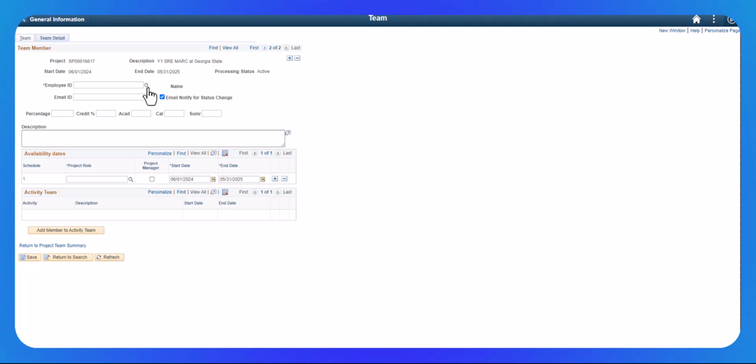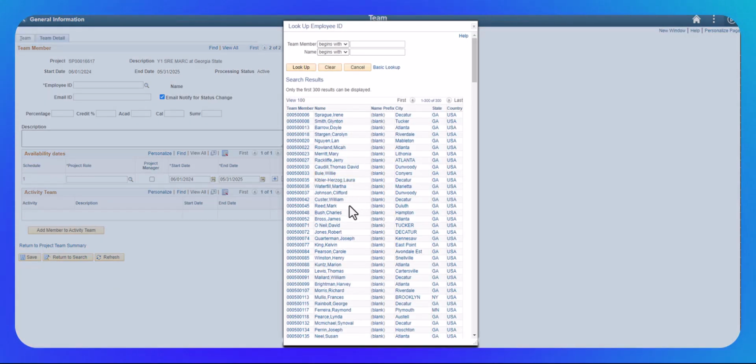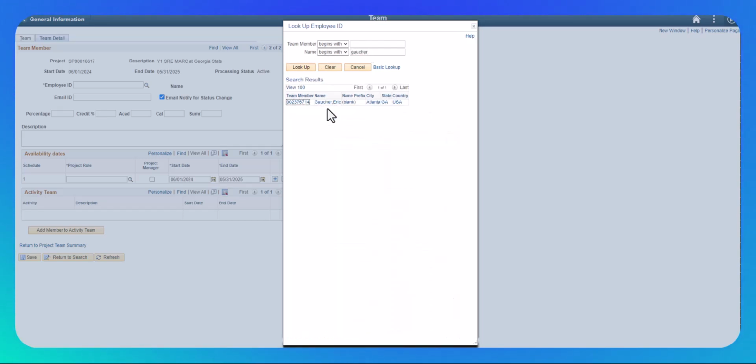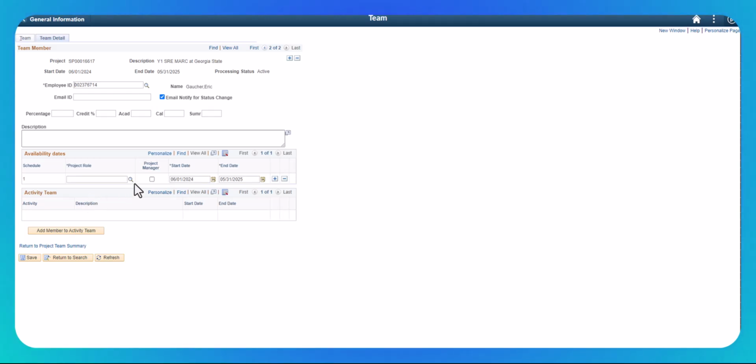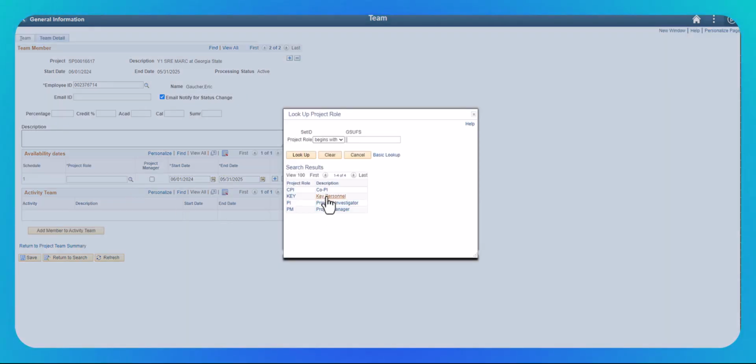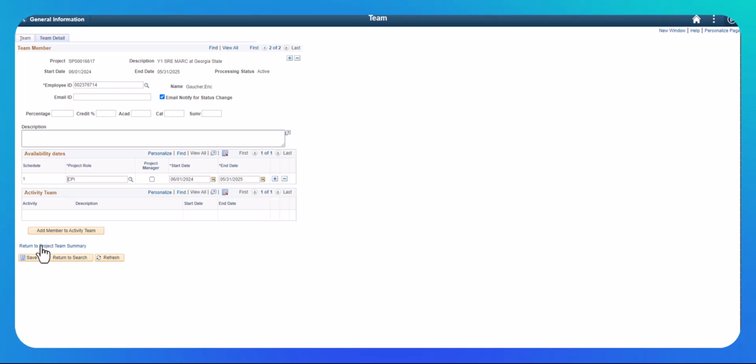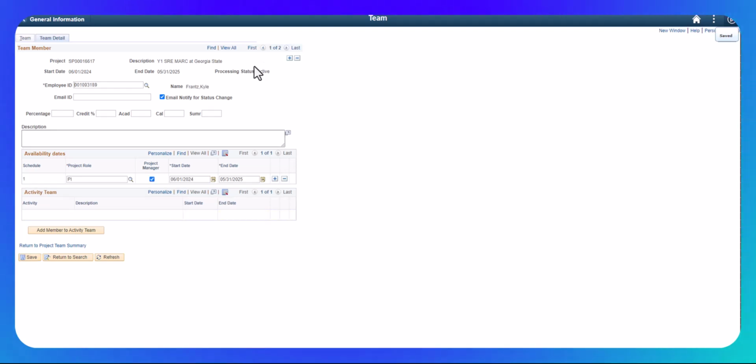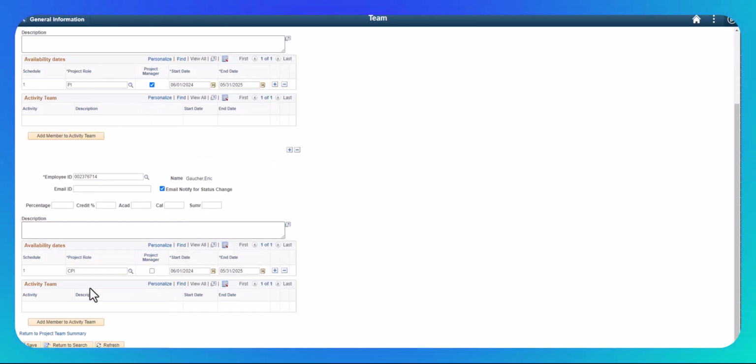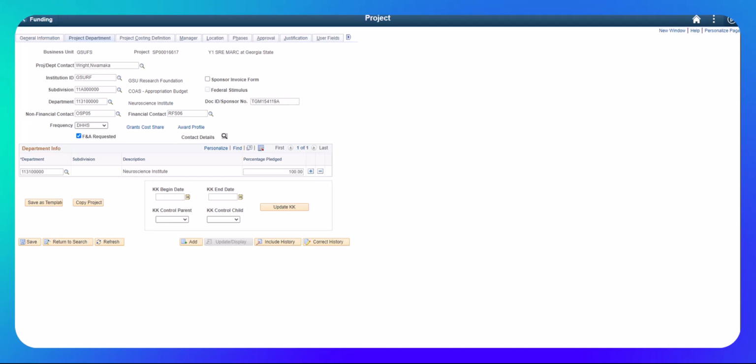So now I'm going to add Dr. Goucher because he is a PI listed in our notice of award. I don't check the box for him. He's not the contact PI. I'm going to save this. And now you can see they're both added here. I'll do that for each of my SPs.